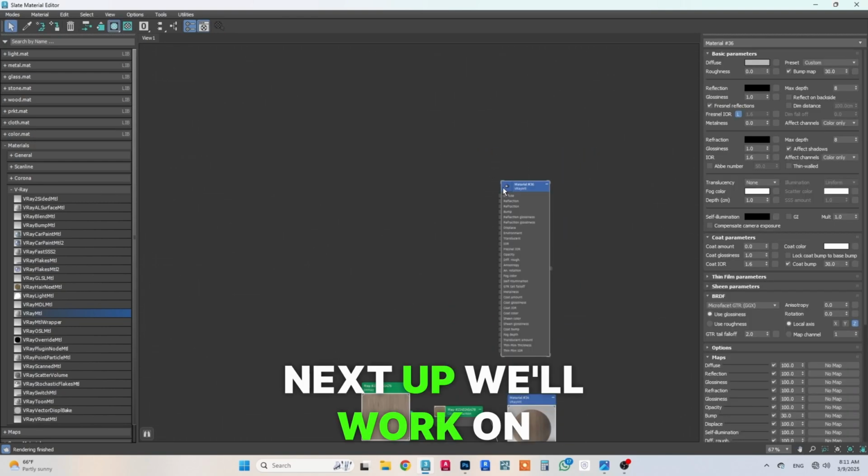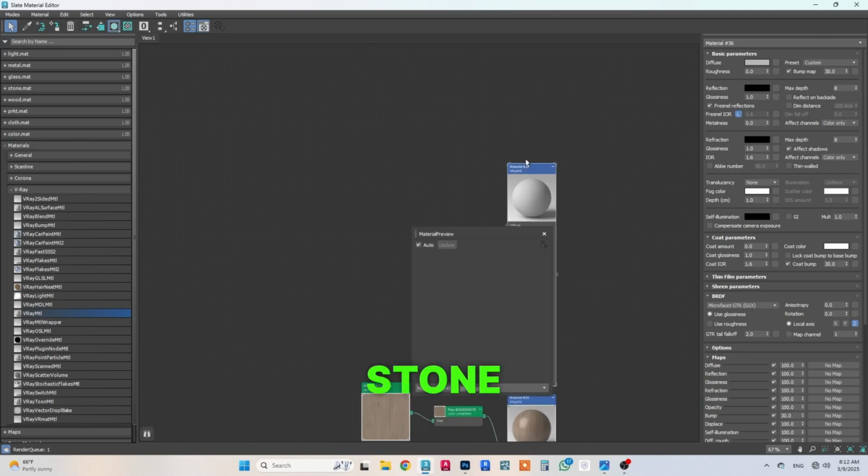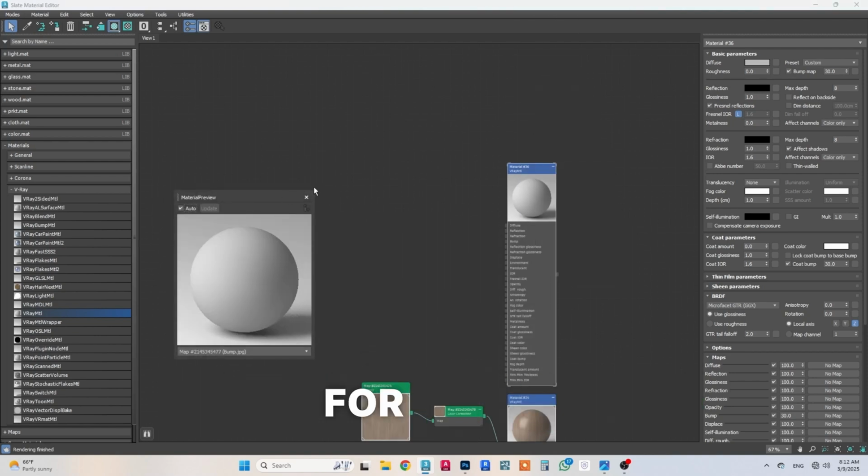Next up, we'll work on creating super matte high gloss metal, glass, backsplash stone, and lighting materials for inside glass showcases together.